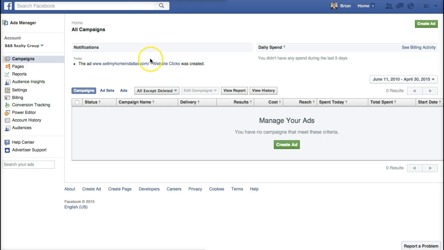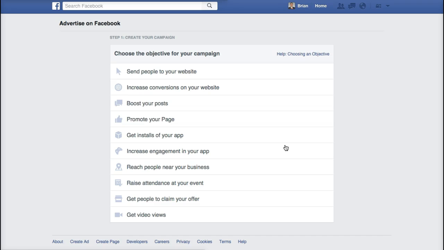So we're going to jump over to Facebook, and you get to the ad manager by going to facebook.com/ads/manage. You're going to get to this site right here. You'll see that I don't currently have any ads running, so I'm going to go ahead and click on create an ad.